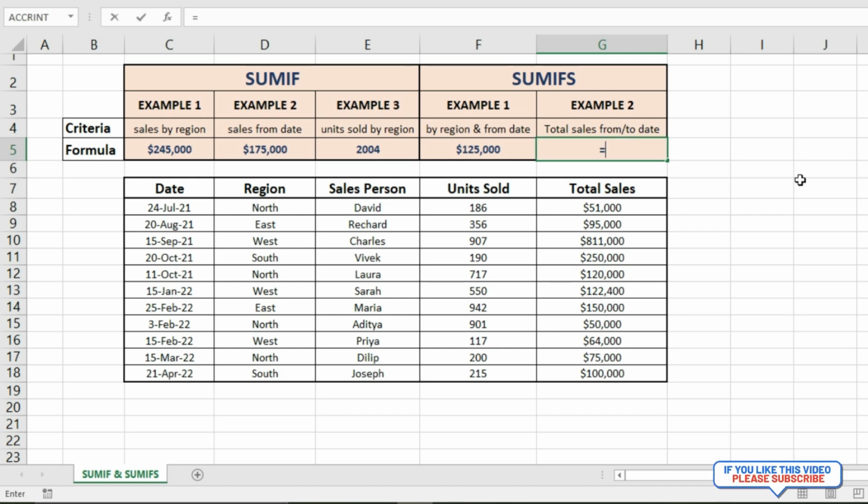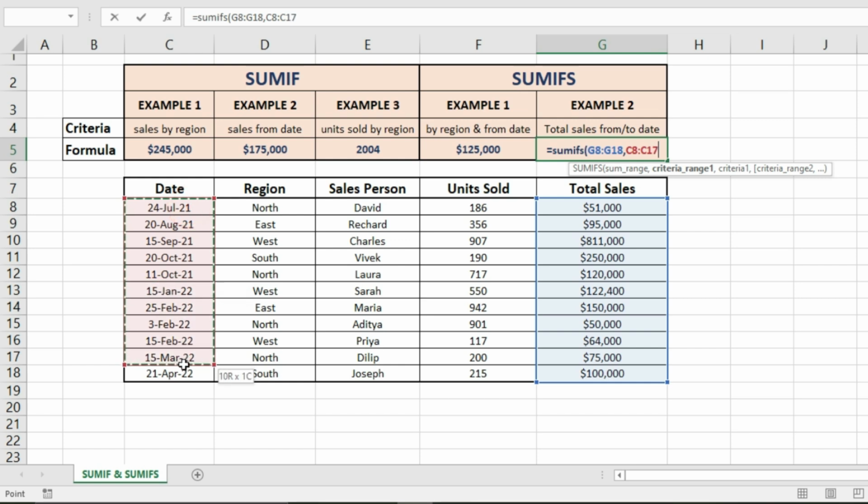SUMIFS example 2. I want to sum sales amount from a specific date to a specific date. Starting SUMIFS function and selecting full range of total sales to sum. Now selecting the date range as criteria range 1. Sum sales amount from 1st January 2022, 01/01/2022, month, day, year.